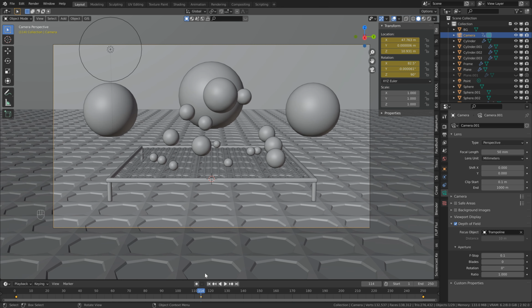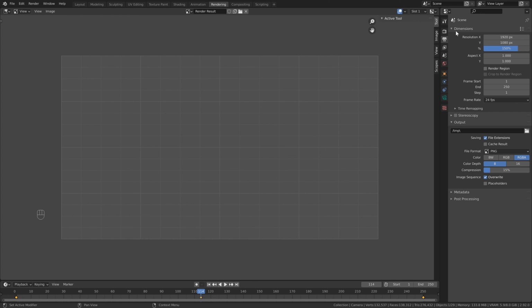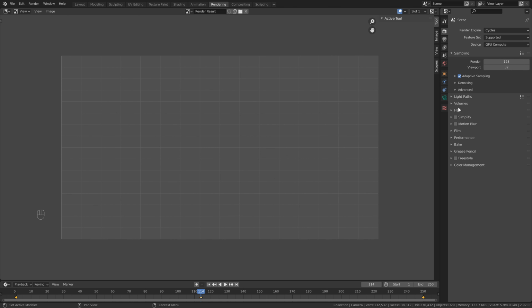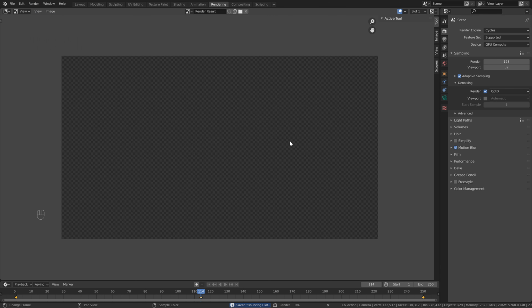Great, so now what we can do is pick a frame that you like and head into the rendering tab. I'm just going to give mine more resolution, and as well I'm going to add some denoising to the render. If you've got a GPU, use OptiX, and if you've just got a CPU, you can use the OpenImageDenoise. Make sure to save and render the image.